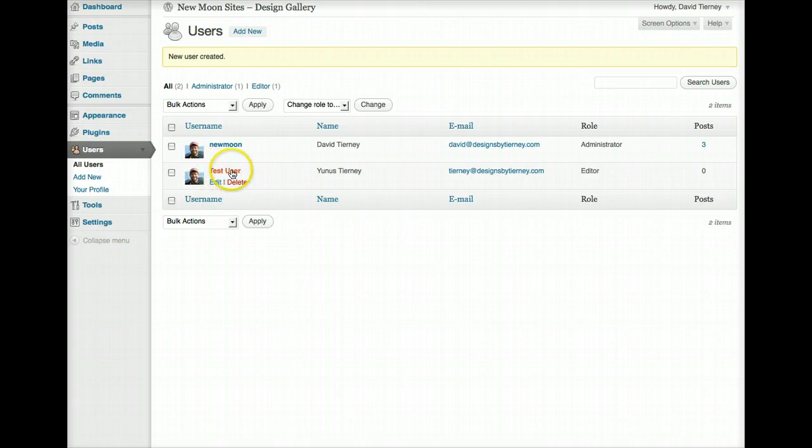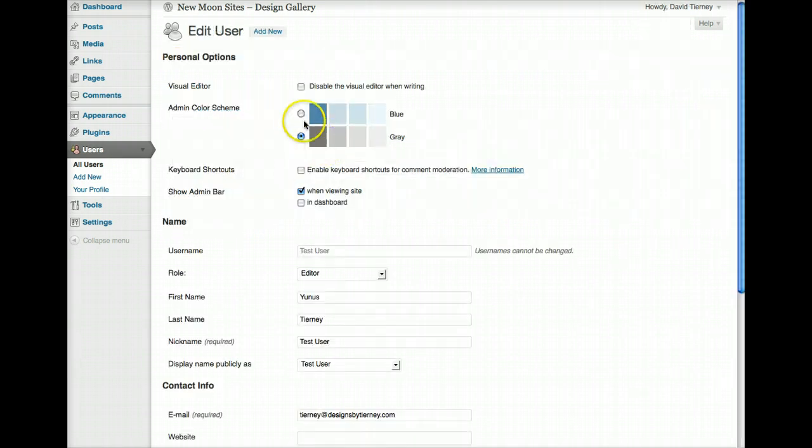There's our new user. Test user is the username. It gives the name based on the first and last name by default. There's an email address, there's a role, and there have been no posts created by this role. So let's go ahead and click to edit and take a look at what it's got in here now.